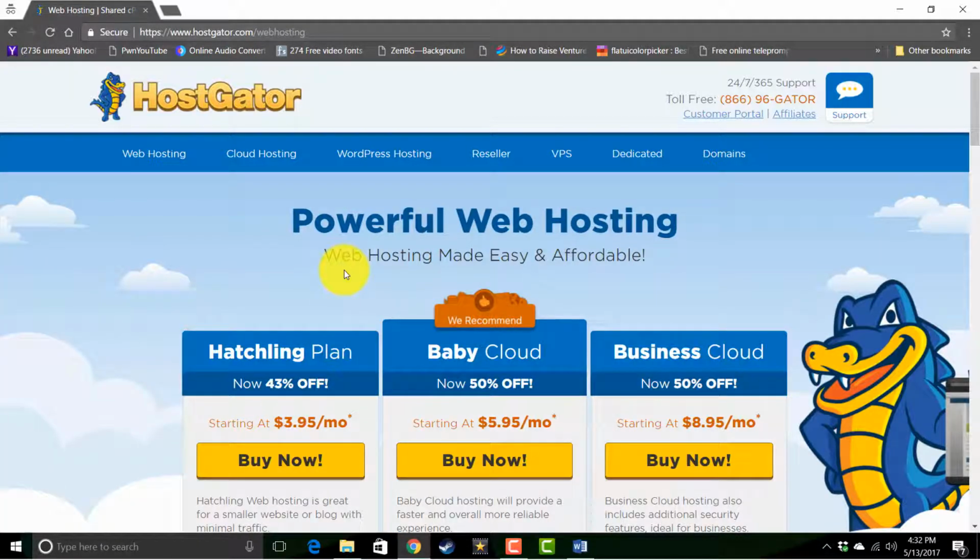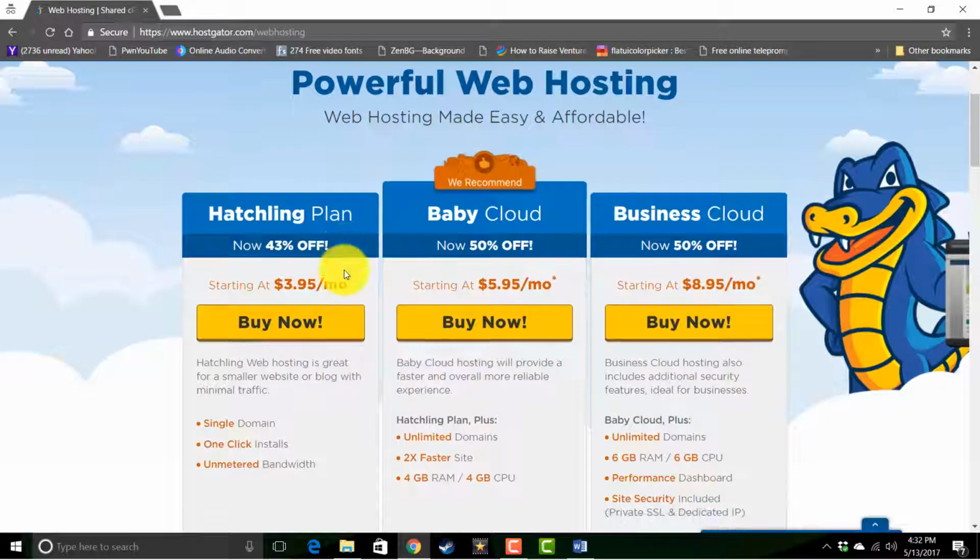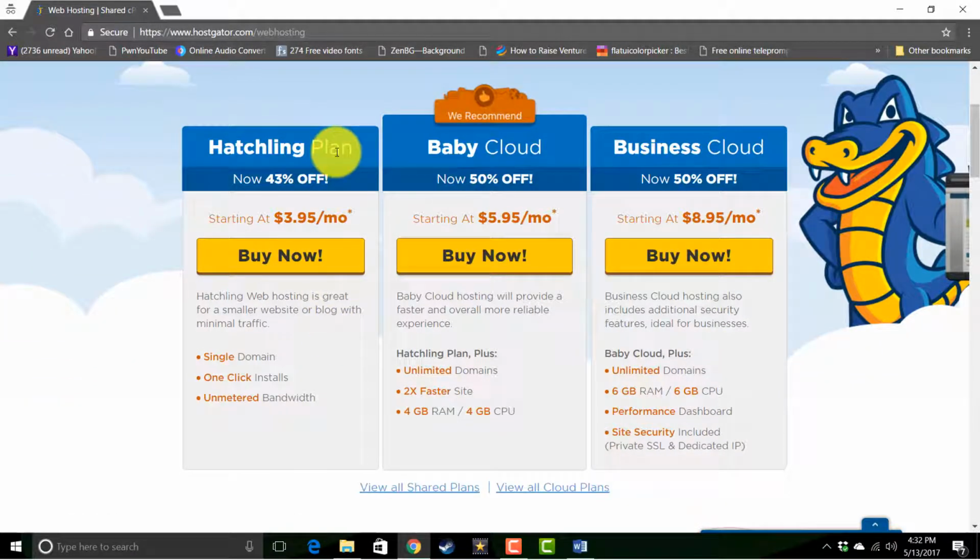Now, as far as the differences between these accounts go, you have a hatchling plan, which is a single domain. You can only set up one domain. Or the baby cloud, which is unlimited domains. Now, it's up to you as far as which one is better for you at this time. You can always upgrade from hatchling to baby cloud later if you need to. Now, we're going to walk through the process with the baby cloud, so go ahead and click buy now.